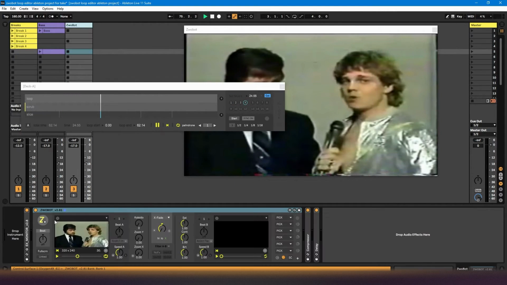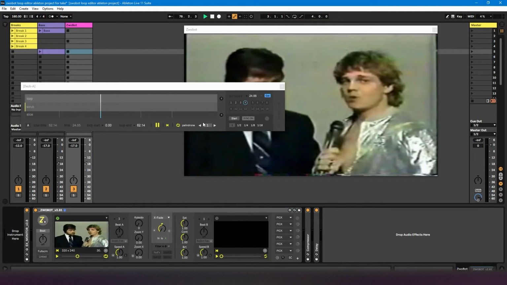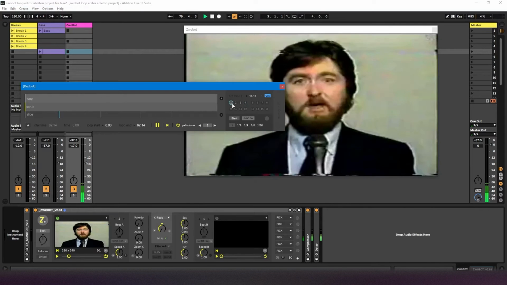Let's turn the audio on. There we go. To enable audio on the video, I'm just going to click this button, and now audio is enabled, so we should hear it now.